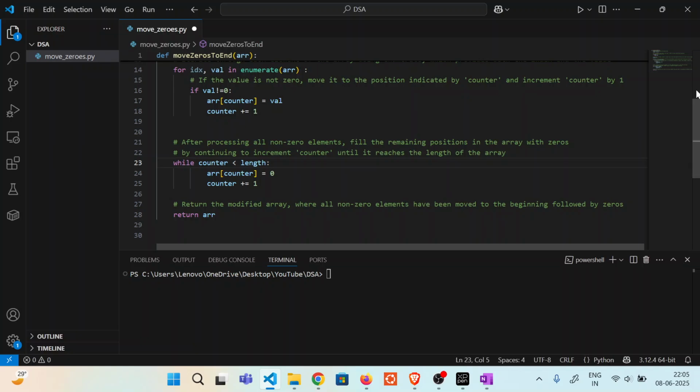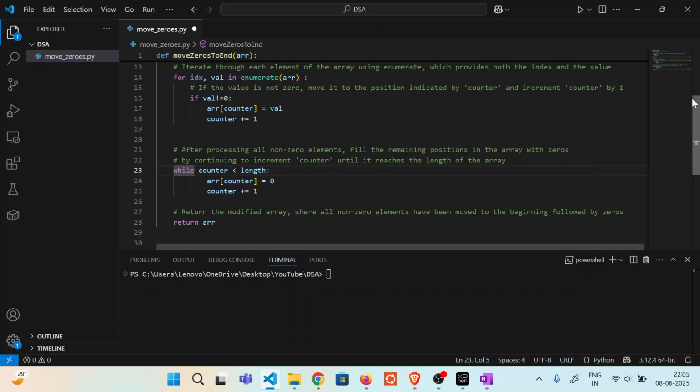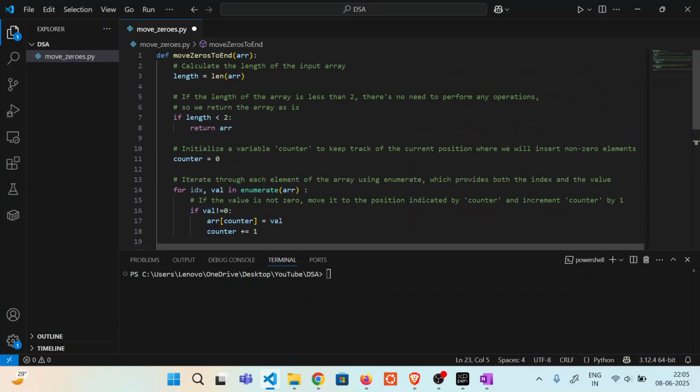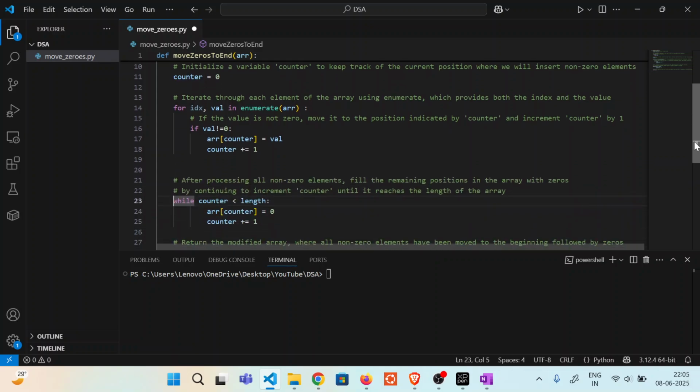Right, so try to understand the algorithm. What we did is we started by ruling out the edge case where the length can be less than 2. In that case, we simply want the array the way it is. In the second case, we initialized counter as 0, and then we enumerate the array with the index and the value of the digits. Then we iterate through each of these elements to check whether it is 0 or not.